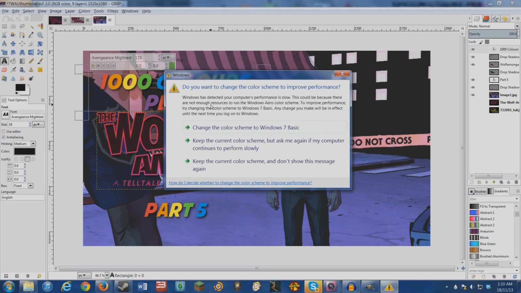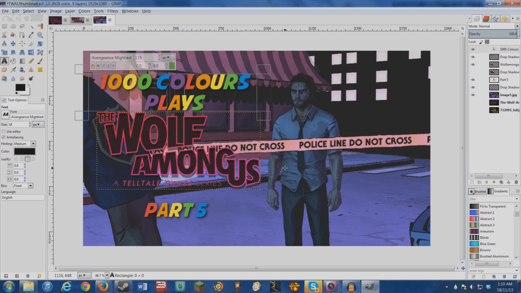And it's saying that I should change the color scheme, and I don't want to, so keep the current color scheme and don't show this message again.